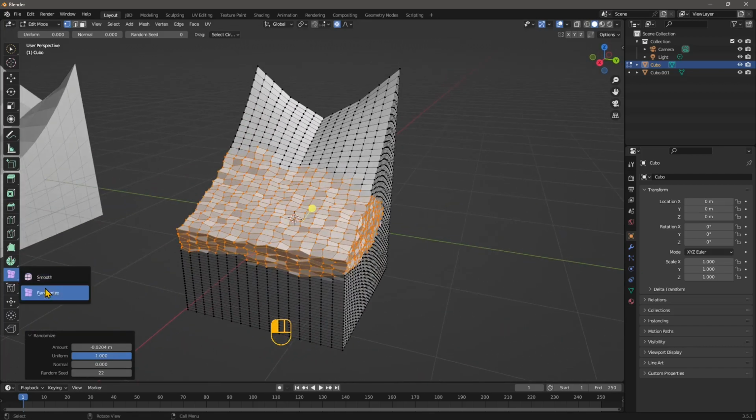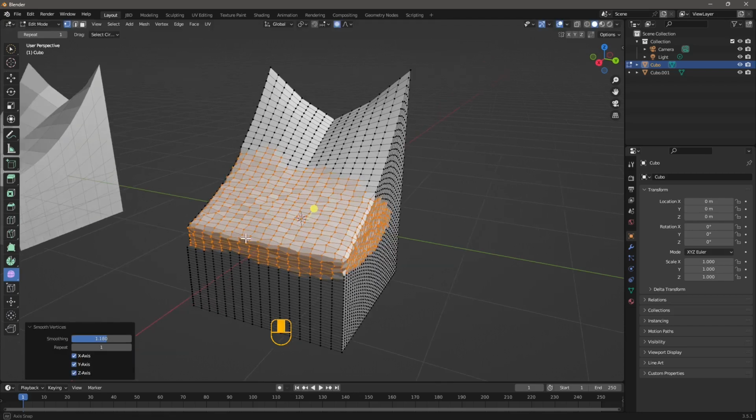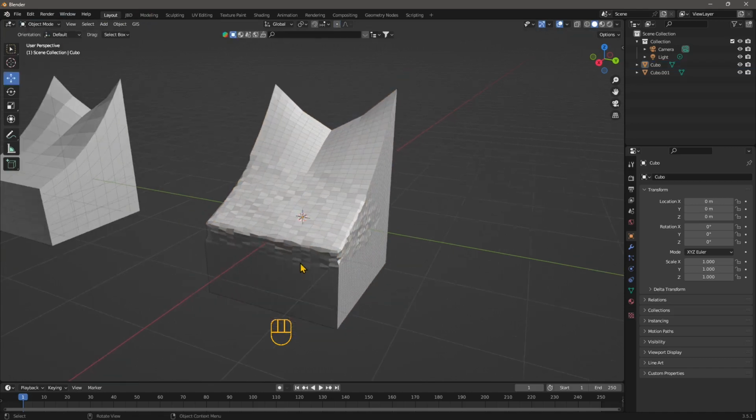But if I want, I can also use the smooth, which is going to smooth things out a little bit. So if you don't want a neat and flat surface, you want to have some kind of noise effect, you can use the randomize. And if you want something more smooth, you can use the smooth. Now, if we exit, you can see that this looks a little bit faceted.